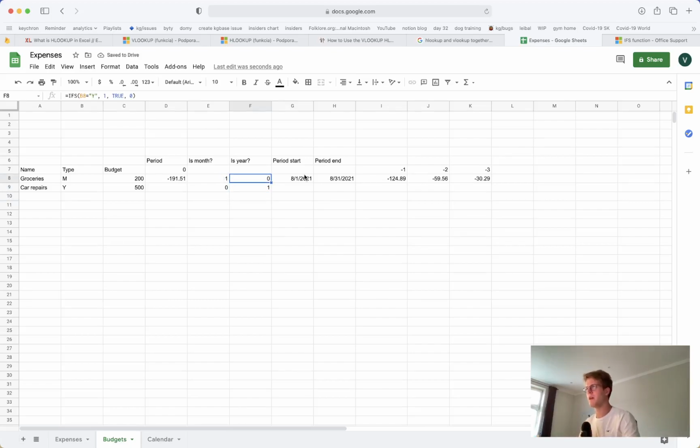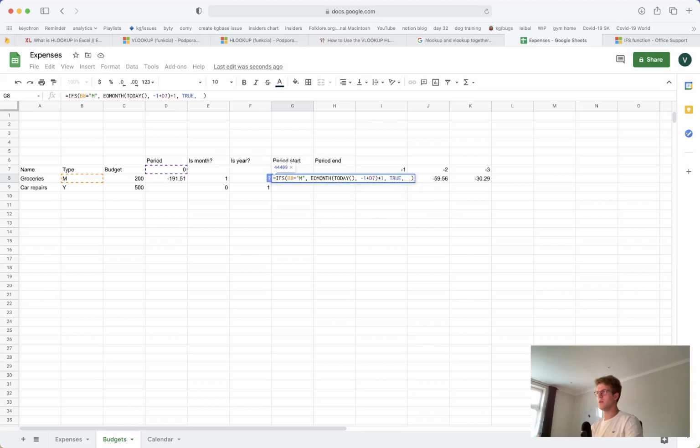Oh, never mind. Okay, let's work on this huge formula now for period start. So we'll do it like this. We'll get rid of that, and we'll do IFS, and we'll do B8 equals M, and in that case we use that. And for the default, we'll just use something. I think we can just use NA.